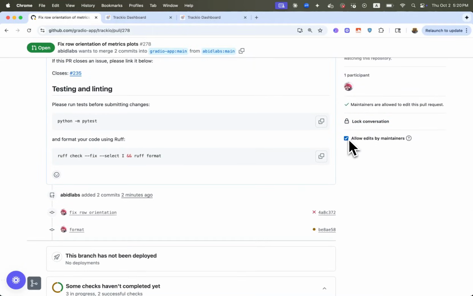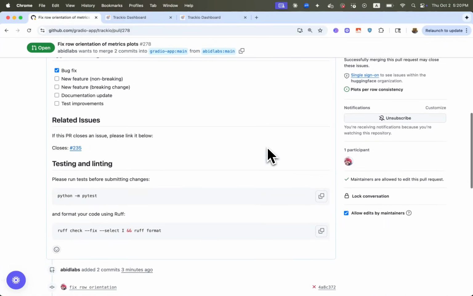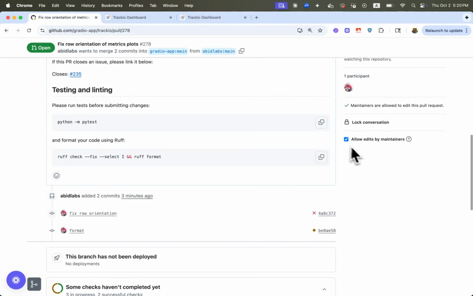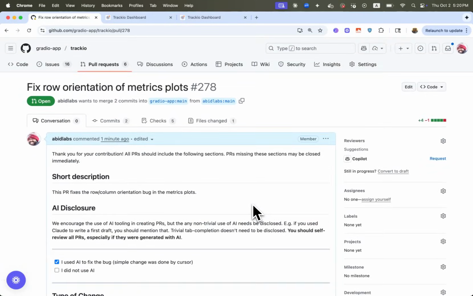This is very important. Always check this, because sometimes the maintainers will have small changes they want to make to your PR before they merge it in. So this just makes that process much smoother. Great, CI is running, and that's basically it. Now I have my contribution.